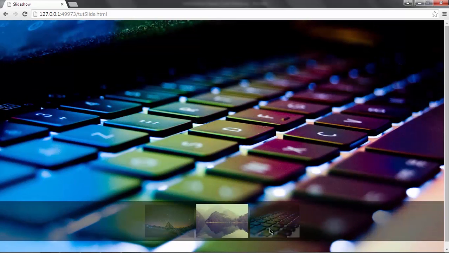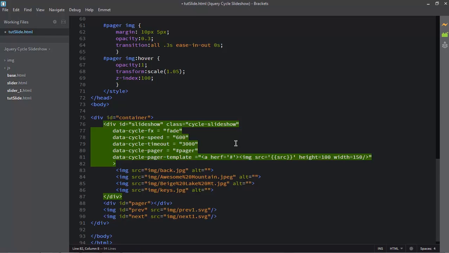Yep, it's all okay. It's working fine. So now let's take a look at creating previous and next controls. It's really easy, a lot simpler. Just a few lines of code and you're good to go. So let's try it.